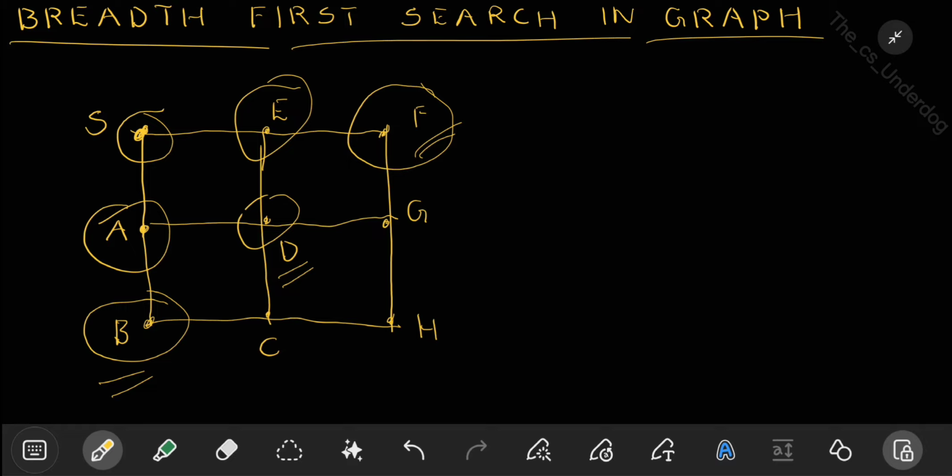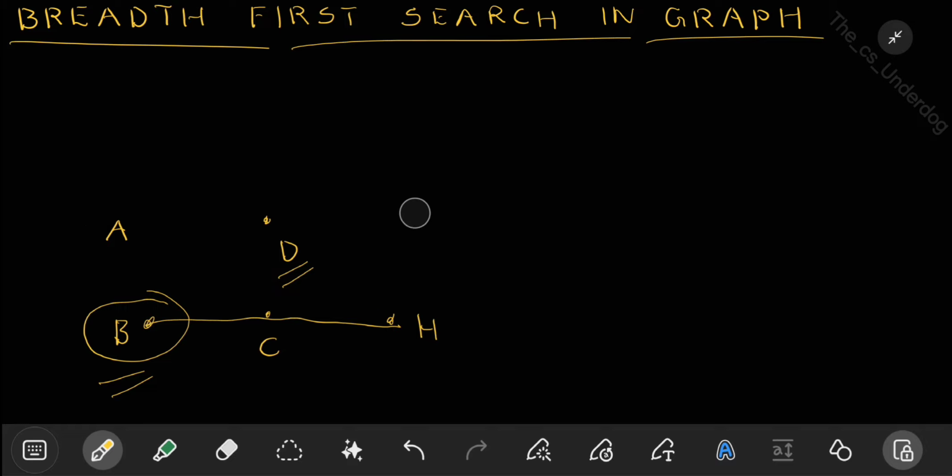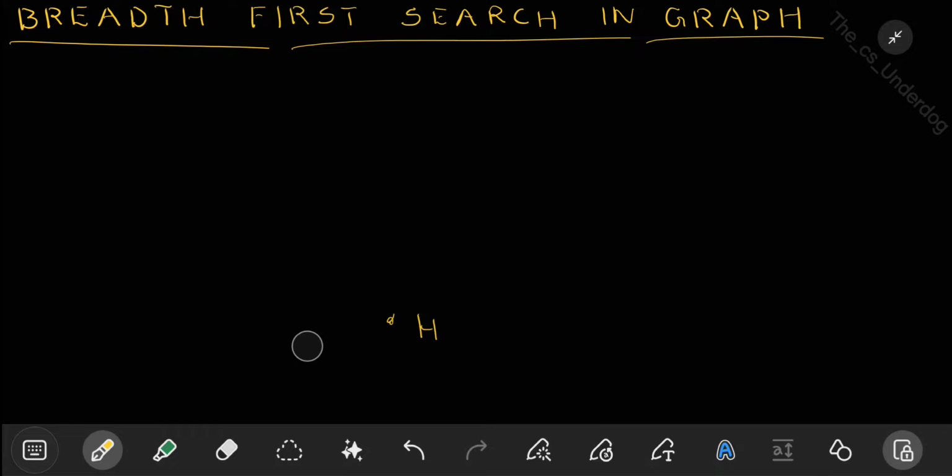Let us see the algorithm. How do you write the algorithm for breadth first search? In this algorithm, you will be making use of a queue data structure so as to keep track of whichever are the nodes or vertices to be visited next.